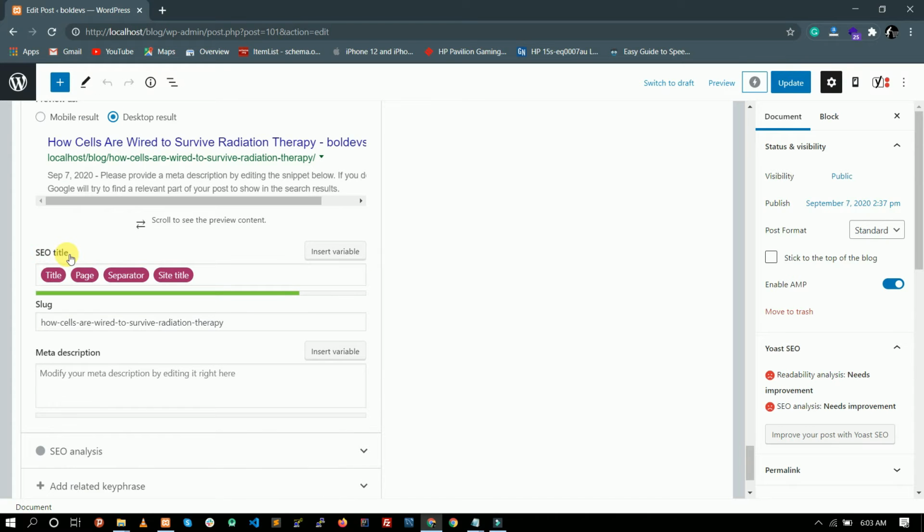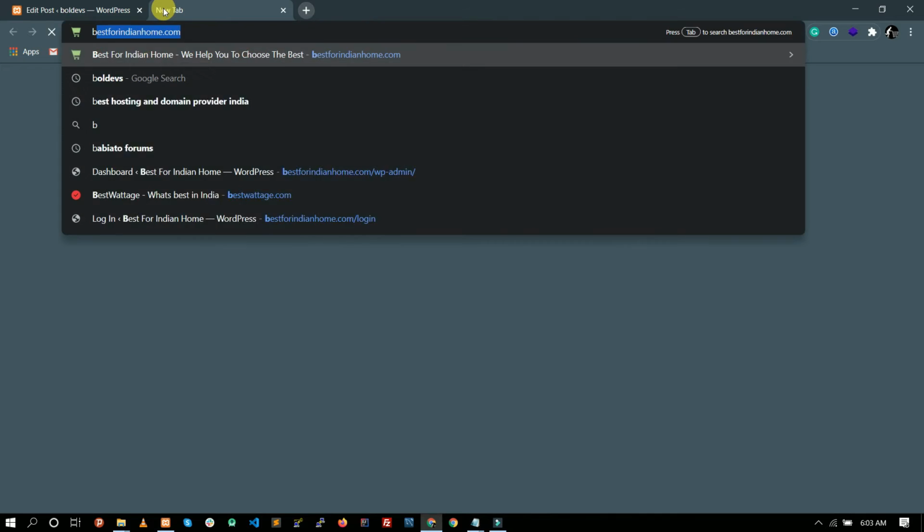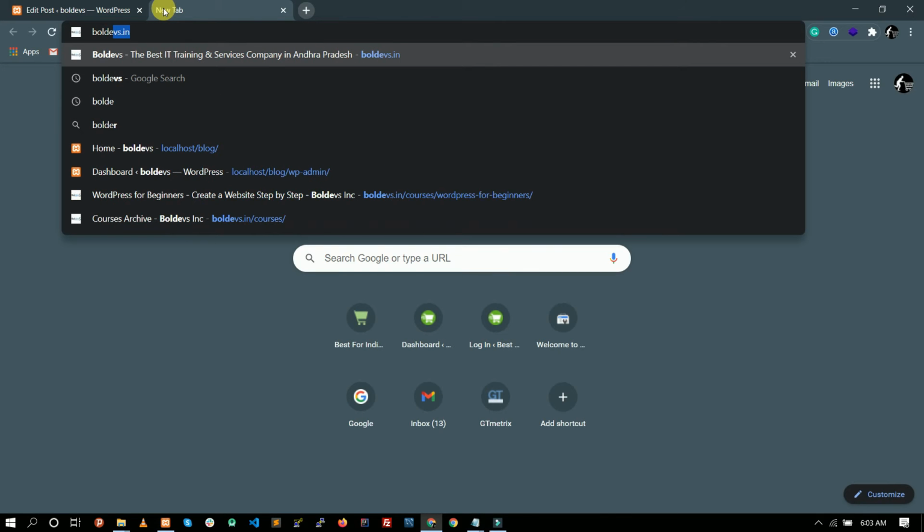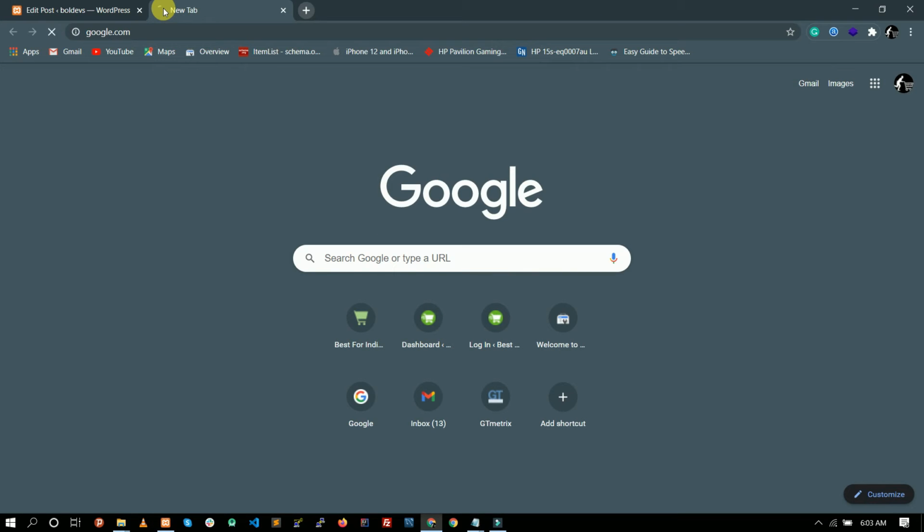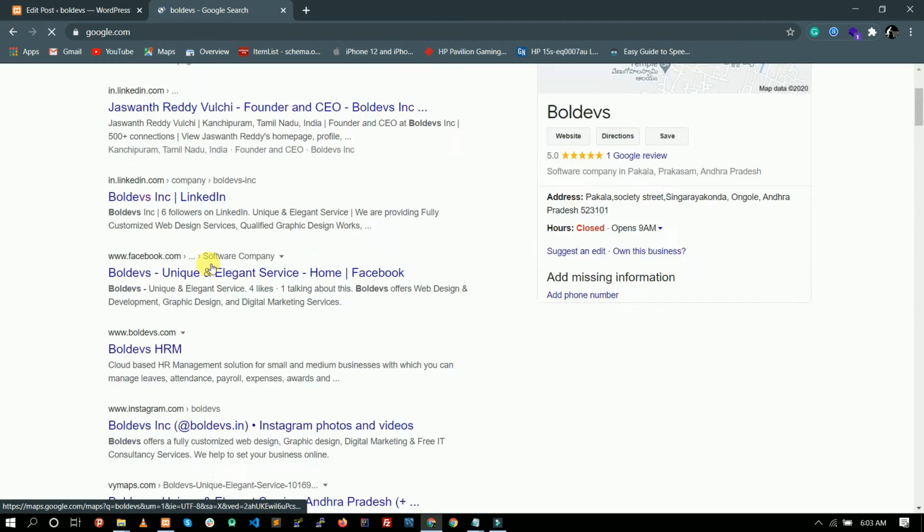Here you can see the SEO title, slug and meta description. Let me tell you about these three terms. I'm going to take a new tab and search for the term "bold divs". So this is the search engine results page.